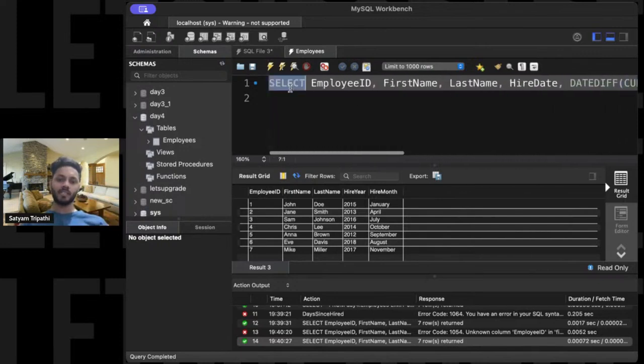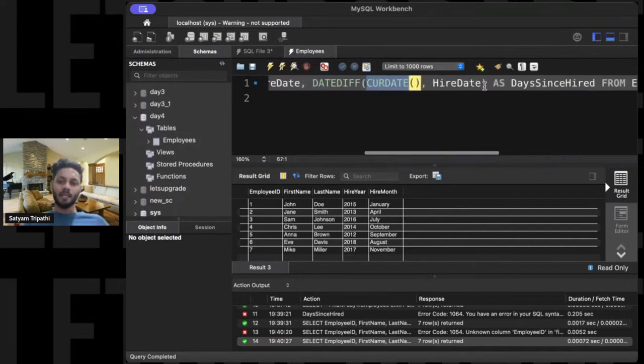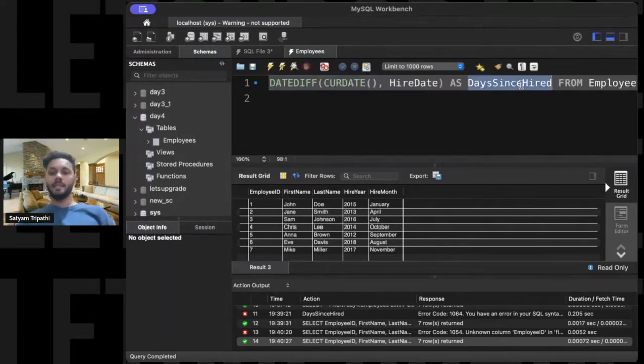All right. So we did select the employee ID column, first name, last name, hire date. Then we are creating a new column using DATEDIFF, current date, comma, hire date, and the value we get from this DATEDIFF will be stored in a column called days since hire. That's it.